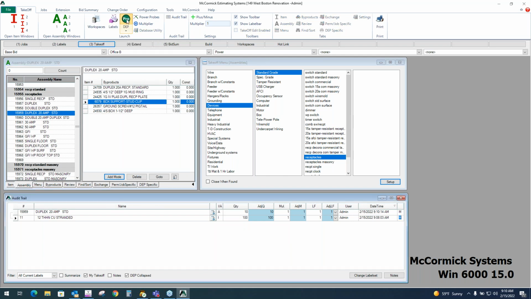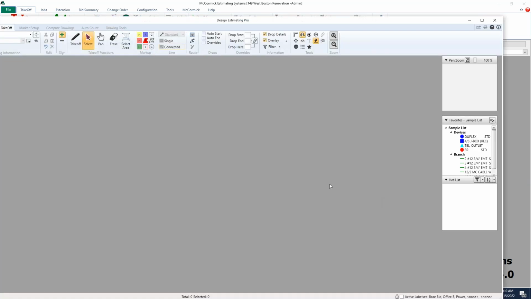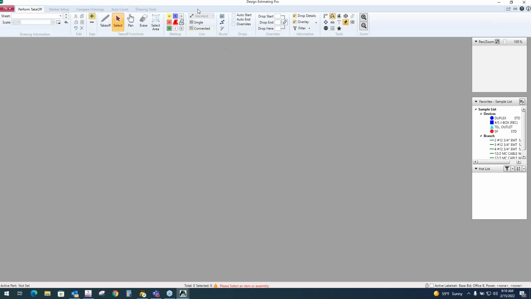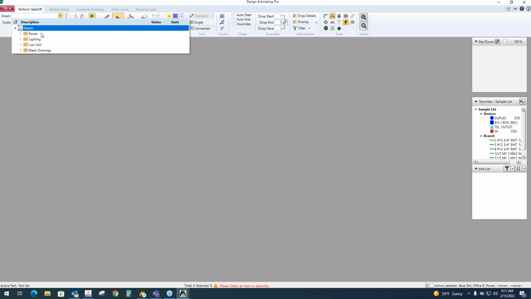Okay, next we're going to open up the plan. The on-screen takeoff is just as simple. It's the same process. We're going to select parts. The only difference is instead of typing in a quantity, we're going to click on the plan, and then the counts and measurements will feed into the audit trail automatically. Okay, because this is 100% built into the estimating program.